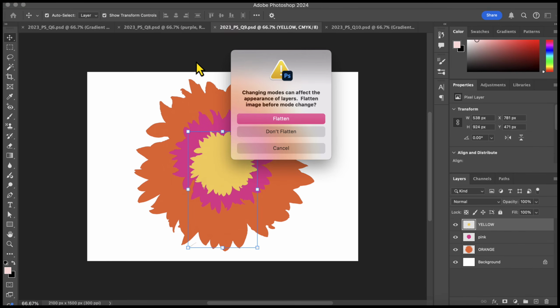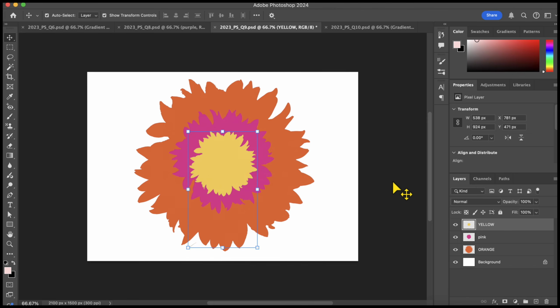Let's say the test is asking me to change it to RGB, in which case I would just click RGB. It's going to give me a little error message saying that changing the modes is going to affect the appearance of the layers. Depending on what the test is asking for, you would select flatten or don't flatten. Let's say that the test is asking me to preserve the layers, keep them editable. I would select don't flatten so that the color mode is going to change, but the layers are still preserved and able to be edited.